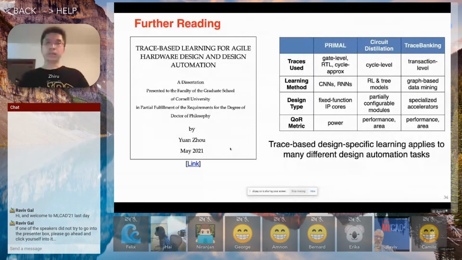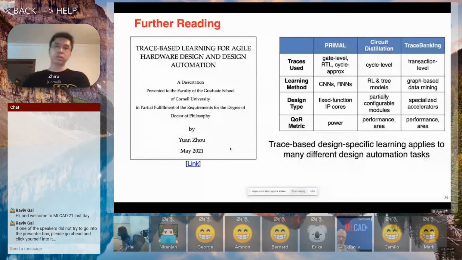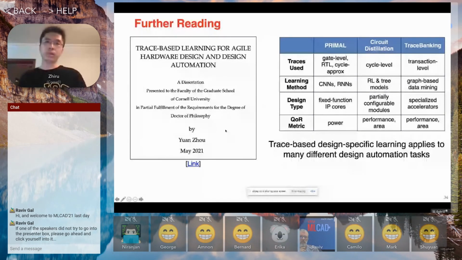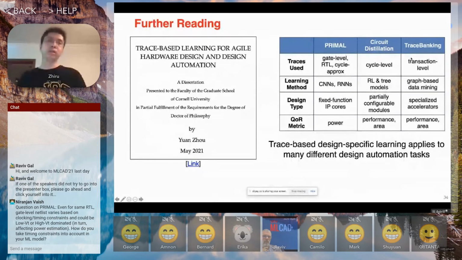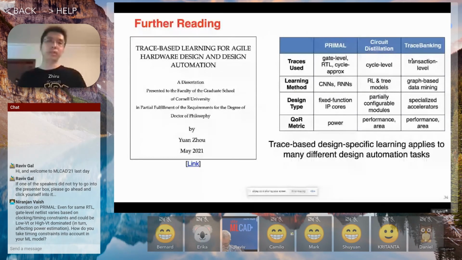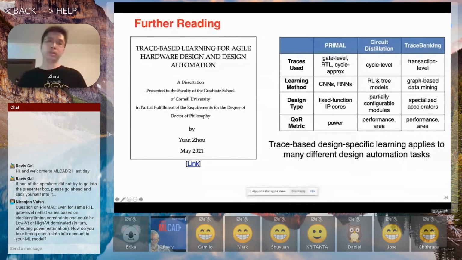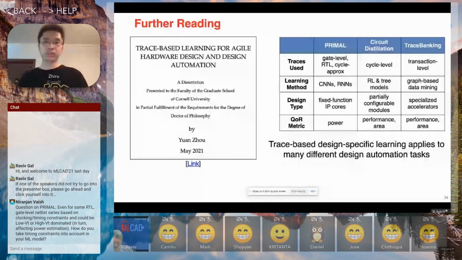Just to conclude, in case you are interested in learning more about some of the topics that I mentioned, I invite you to check out the PhD dissertation by my student Yuan, who recently graduated. In this thesis, he talked about PRIMAL circuit distinction. He also showed that the trace-based learning technique applies to HLS, where we can generate highly efficient banking logic for specialized accelerators as well. So indeed, we feel that this trace-based design-specific learning can be a useful technique for many different design automation tasks.